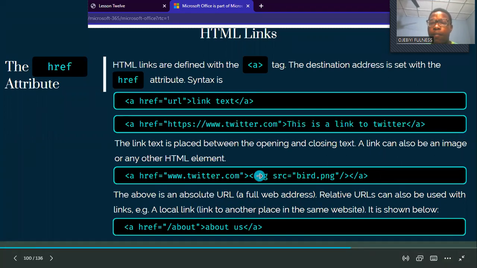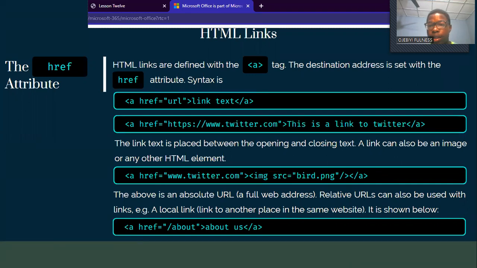For example, now if I have my home, I have my services, I have my about links in the navigation menu, then I go to about. That is, I'm visiting a local link. So that's how it is.